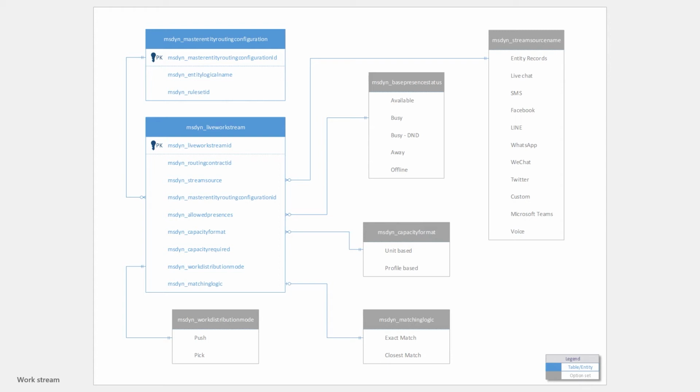MSDN capacity format defines if the work items will consume agent unit capacity or one of the capacity profiles associated to the work item. If unit-based capacity is selected, MSDN capacity required defines the amount of agent capacity consumed per work item. MSDN allowed presence lists one or more presence statuses of the agent for them to be considered eligible for assignment.